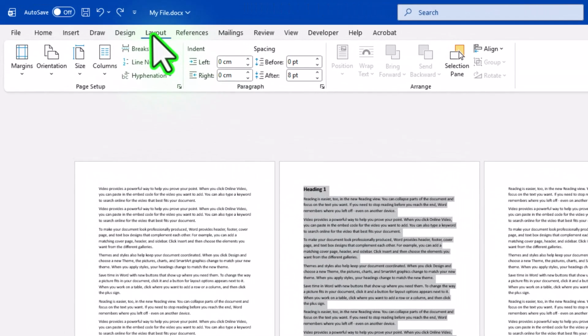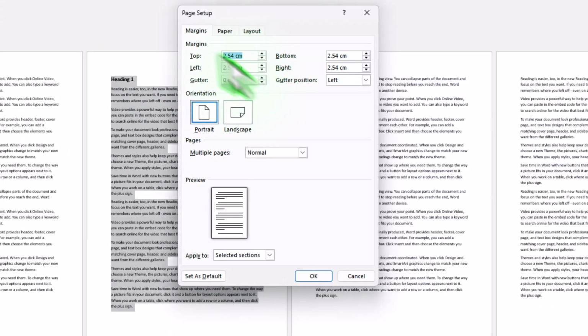Next, go to the Layout tab at the top. In the Page Setup section, click the small arrow in the bottom right corner. A new window will open. Make sure you are on the Margins tab.